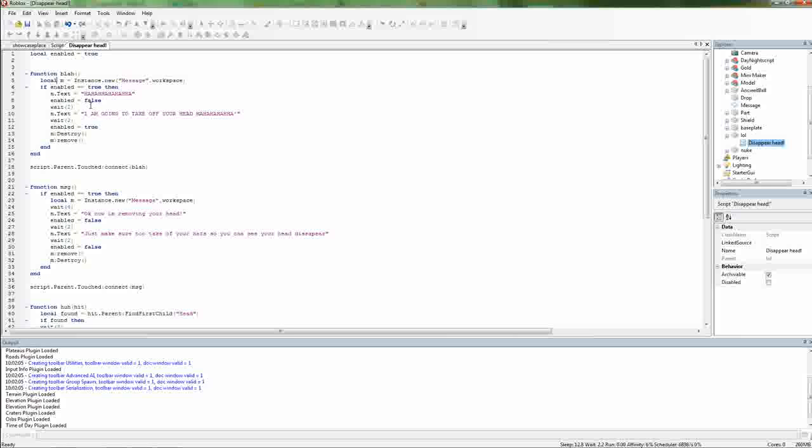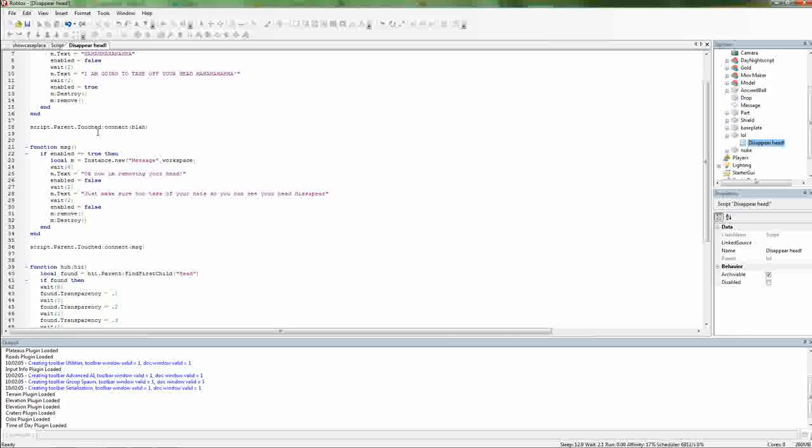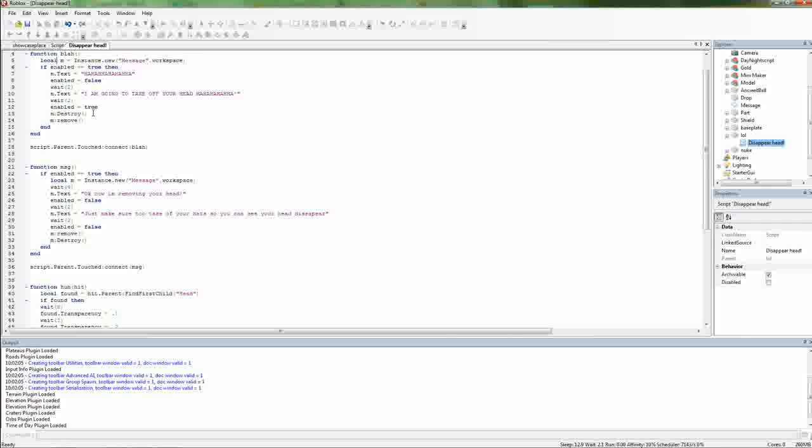So, I'm going to take off your head. It destroys the message, then removes the message. I'm not sure what that's about. You definitely don't need that. You don't need to destroy and remove it. Destroy is, by the way, the preferred method. Destroy is, for the purposes of this level of scripting, the same as remove. It's not exactly the same, but it does a better job. And there's another one, ClearAllChildren, which removes all the children of the object. They're the two things you should be using now instead of remove.